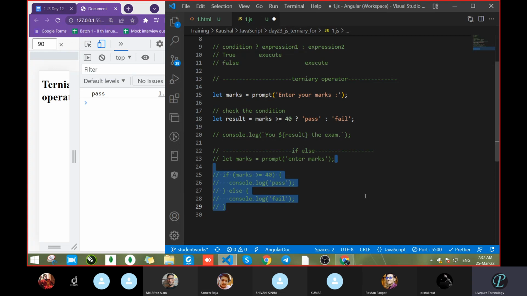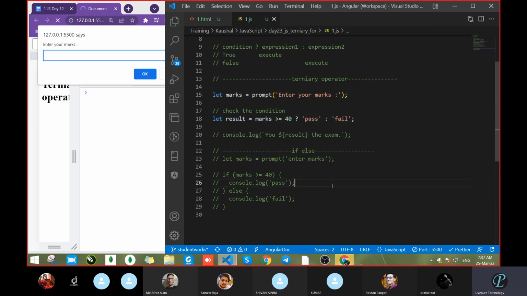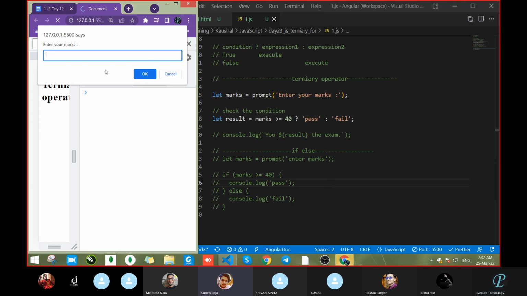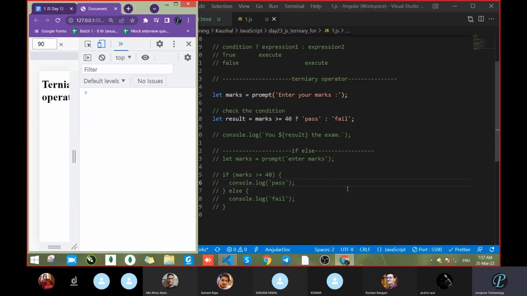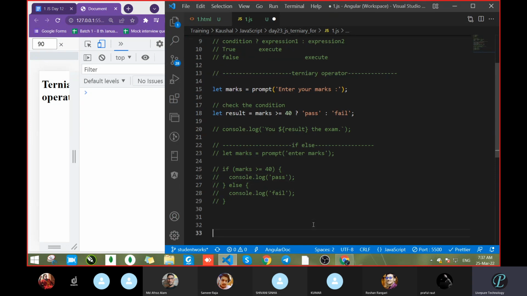With the help of a ternary operator, all these main logics come under only one line. The marks are taken from the user, that's why we passed it like this. Have you got an idea how to work with the ternary operator or not? Yes, sir. Nothing is there, because we already know the if and else condition.